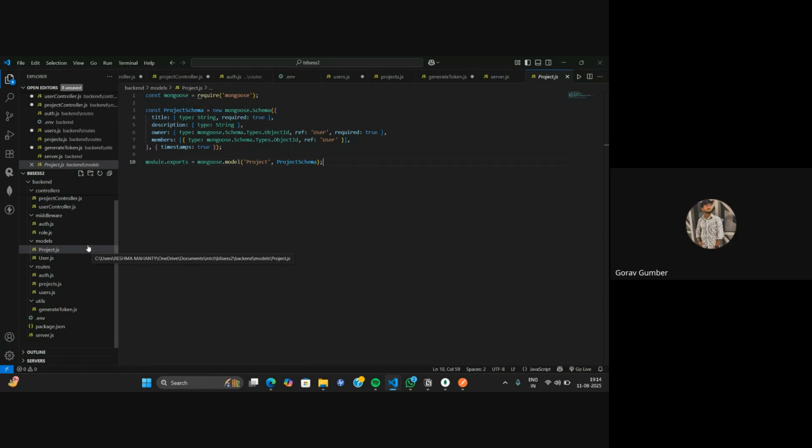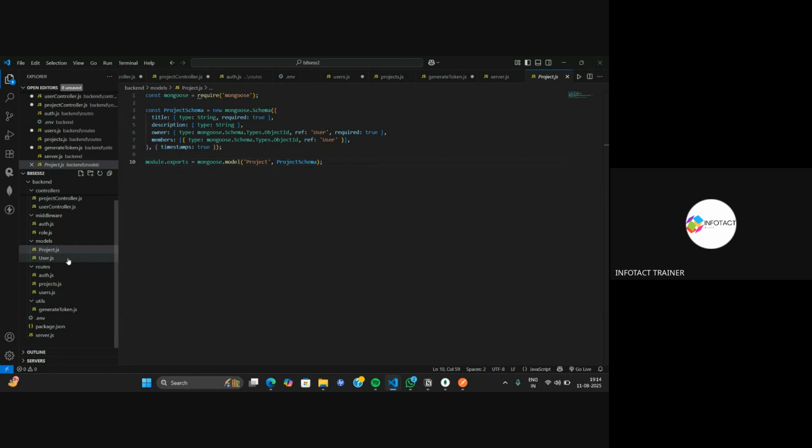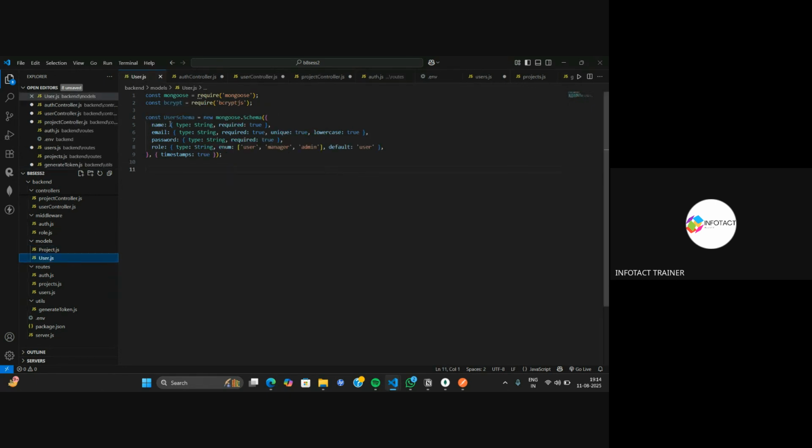No, ma'am. Okay, see here, one more thing I have written, that is ref as user. What is the ref? The ref tells Mongoose which model the object ID refers to. Since we have taken the object ID, it must include some object IDs from some database, and the name of the model from where they are taking the object ID is user. You people can also see over here, that is the user, the same object ID.